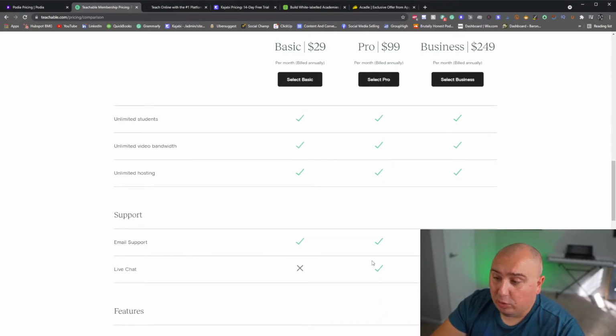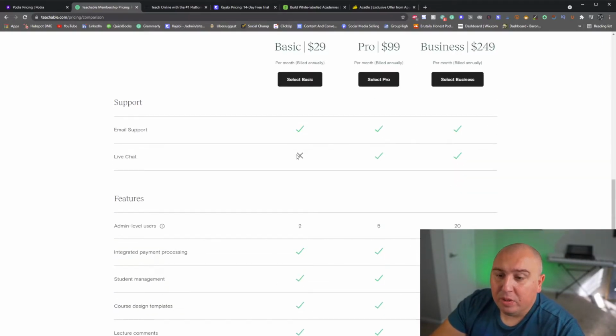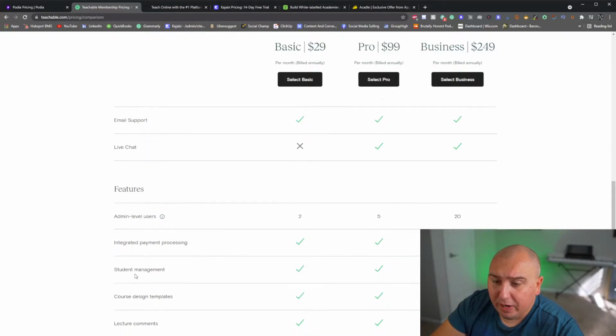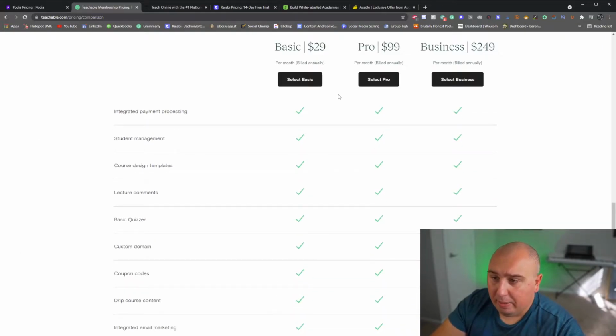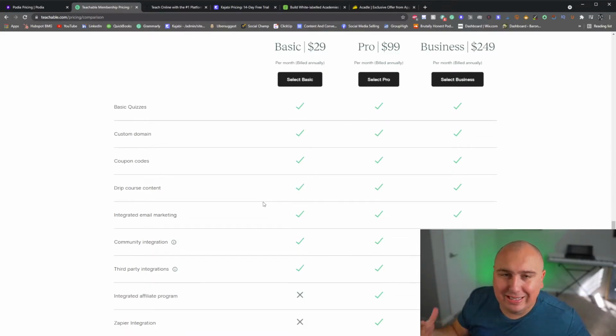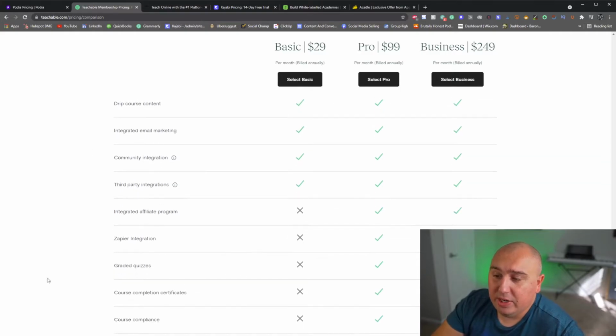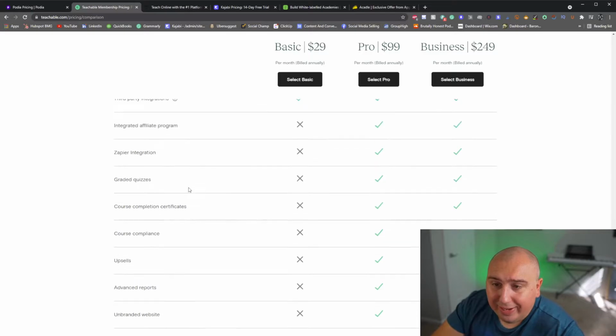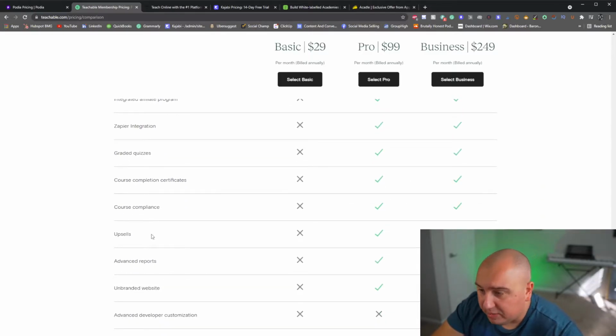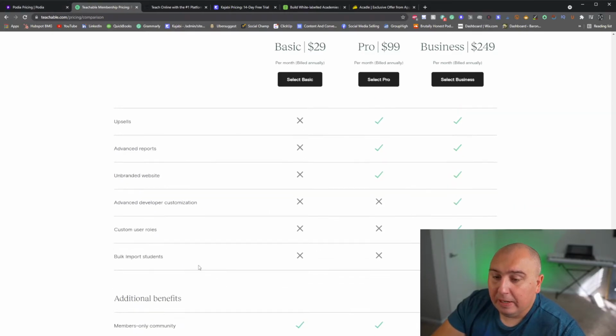Now support: email support, and you get live support when you pay a little more money. You get admin level users, and you get 2 and 5 integrated payment processing, right? They say it's integrated because you don't have to send them to a third party. That's really all it's doing. Zapier integrations, you're really getting the big bang for the buck in the pro. Nothing too crazy. Graded quizzes, once again, kind of cool. Upsells, that's pretty normal. I don't believe Podia offers an upsell in there. And then you also have custom user roles, which is quite nice, but you don't have those unless you're paying $250 for your business.